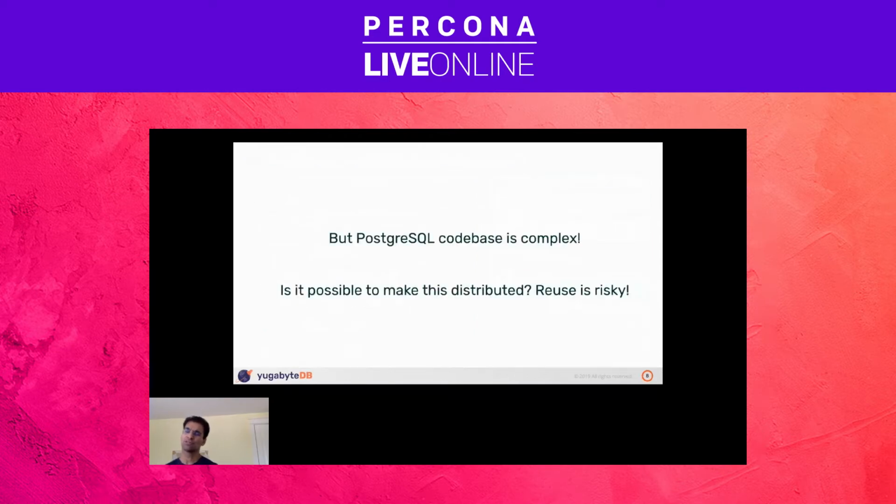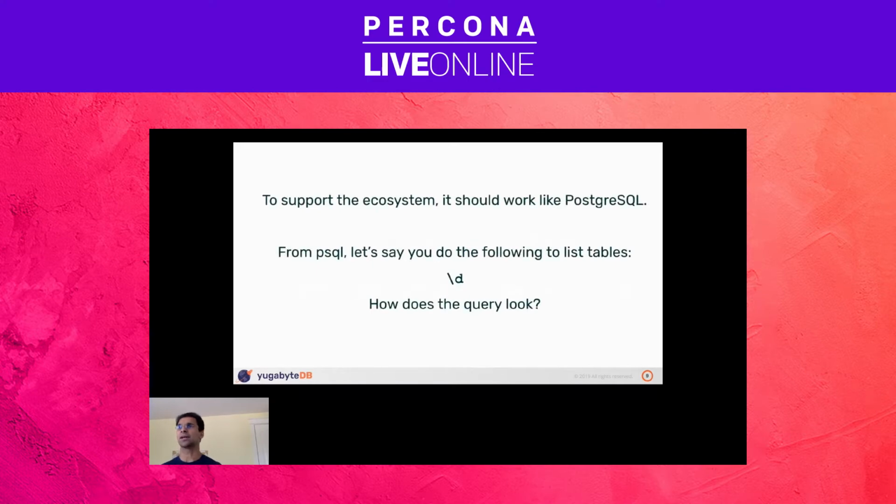So we first thought, okay, reusing is actually great, but the Postgres code base is really complex and it does a whole bunch of things. And it's built for a single node, and taking a single node database, removing the lower part and making it work on a distributed substrate, it is actually unknown if it will work or not. So its reuse is actually quite risky. So we said, let's try to rewrite it.